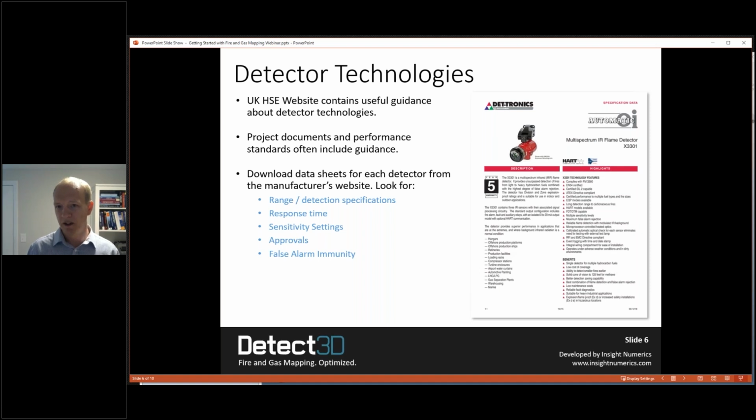The next place to look is the manufacturer of the detector. More often than not, when you perform fire and gas mapping projects, the detector has already been chosen, or the manufacturer has been chosen. Sometimes that's not true. Whichever way around it is, the manufacturer's data is always a good place to really learn about the detectors that you're using on your fire and gas mapping project.